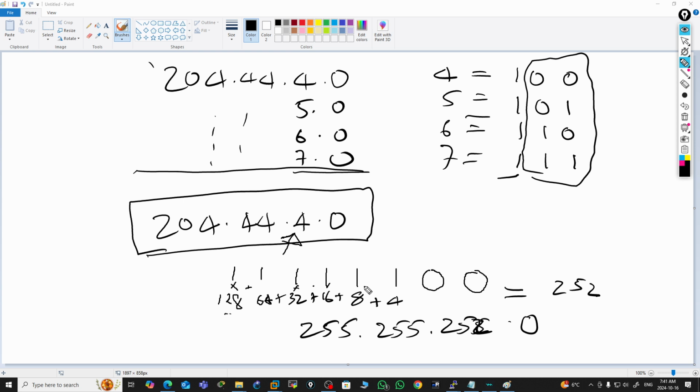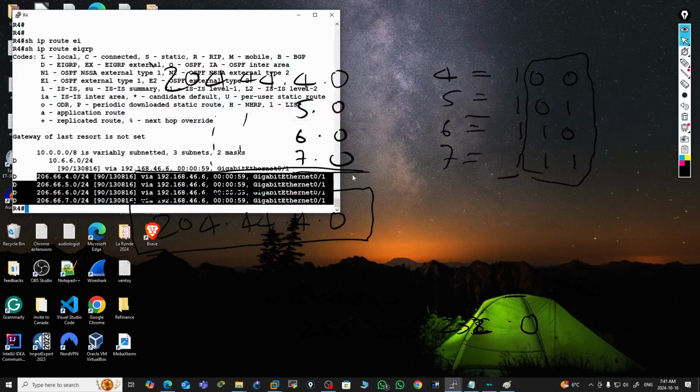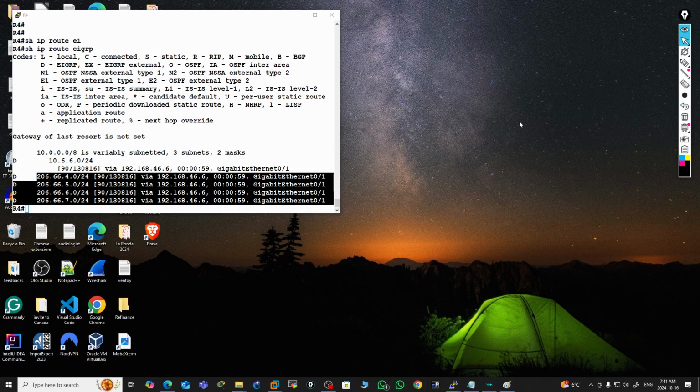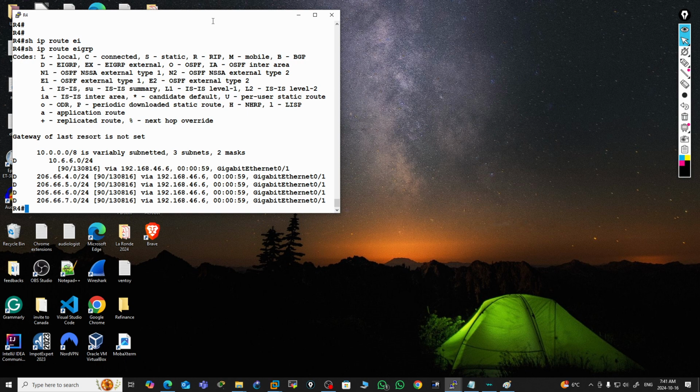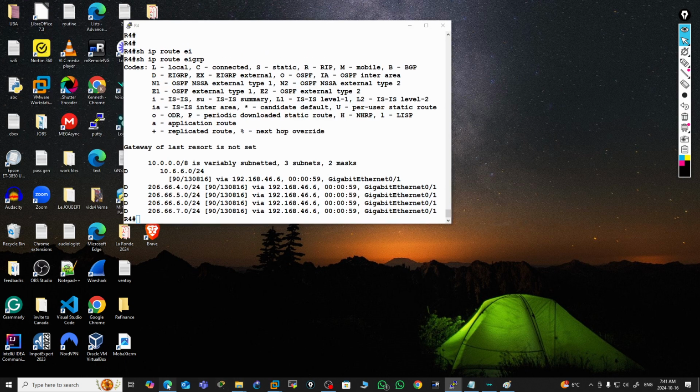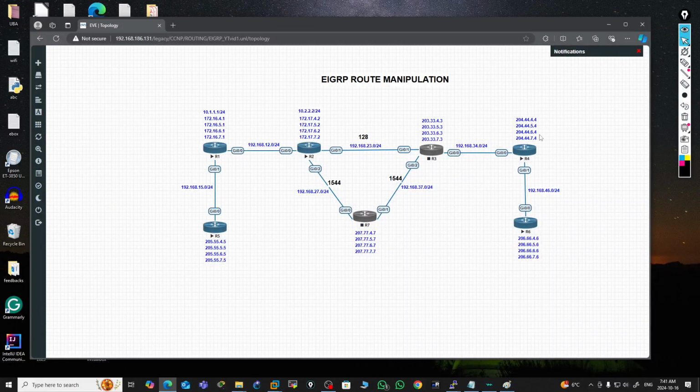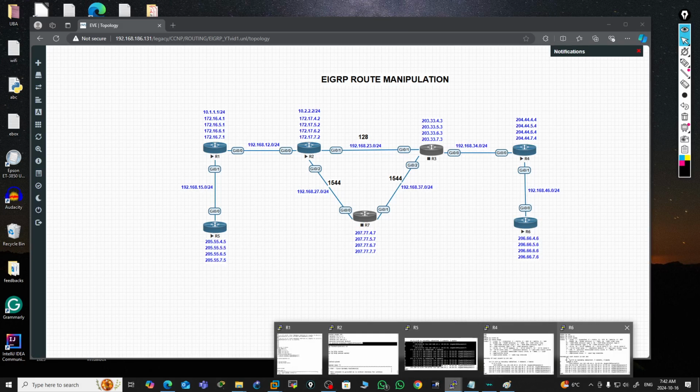Now, how do we apply it? We're going to apply it per interface. We don't want these routes appearing on this router's routing table, so we're going to apply it on this interface, gig 0/1 of router 4. Let's go into gig 0/1 of router 4.